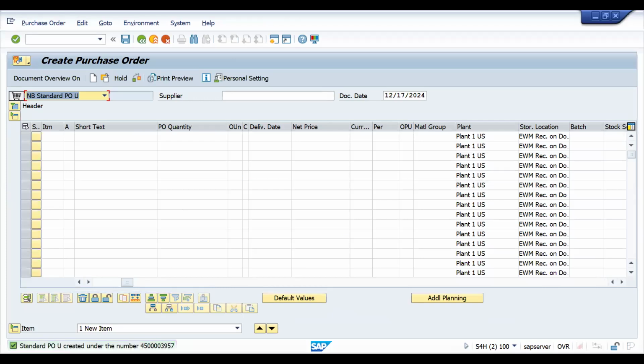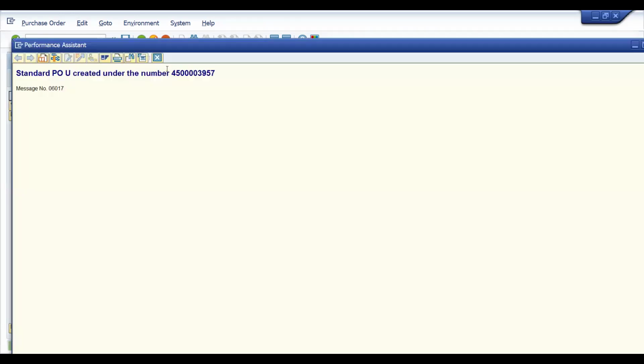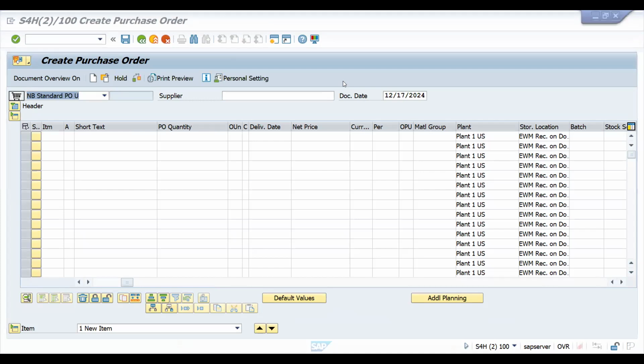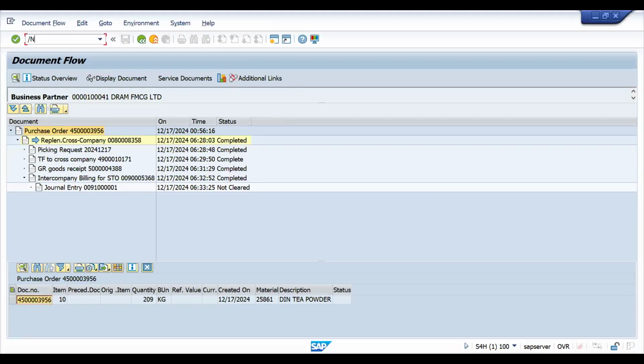Okay. So now what is that? This is the PO which got created. Okay. Let's copy this PO number. Before going to outbound delivery, let's go back to the stock observation. Let's go to /n MMBE.